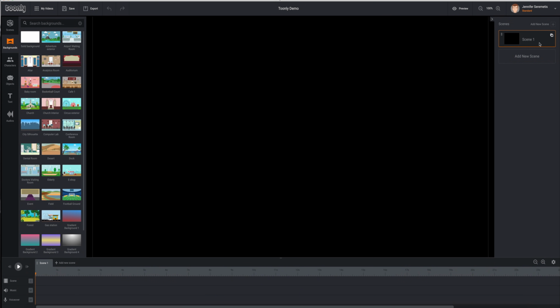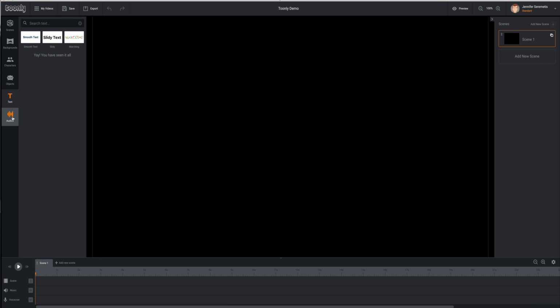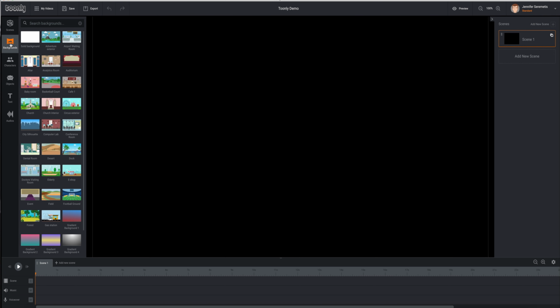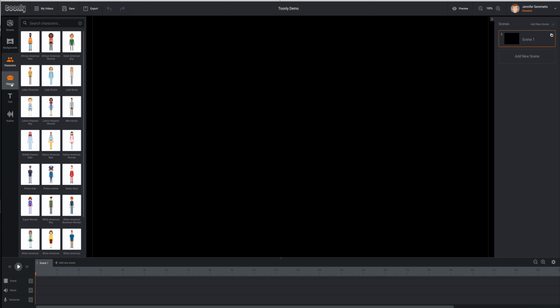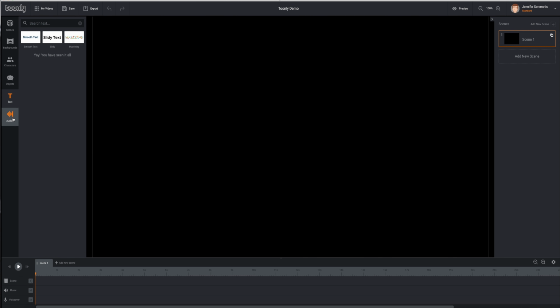Now, once you've created your new movie, you've got this window here. Let's just take a quick tour around the Toonly platform so you can see what we're looking at. Over here on the left-hand side of the screen is all my different pre-prescribed options that Toonly offers. So there's scenes, backgrounds, characters, objects, lots of objects, and there's a search bar so you can search for different objects. You can also upload your own text and audio.